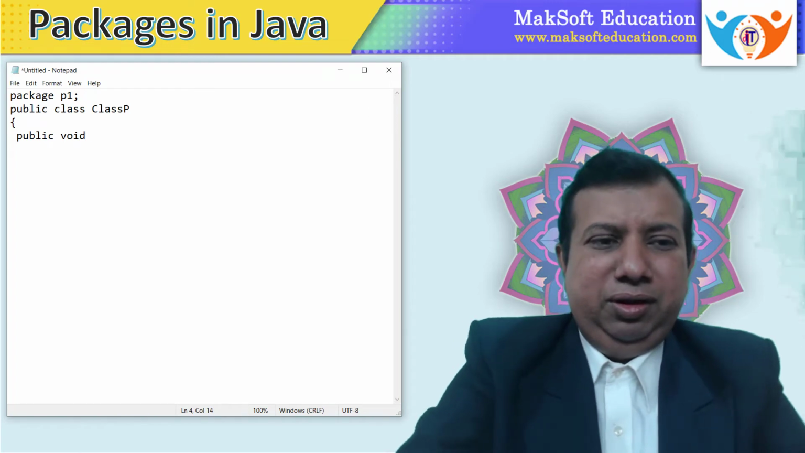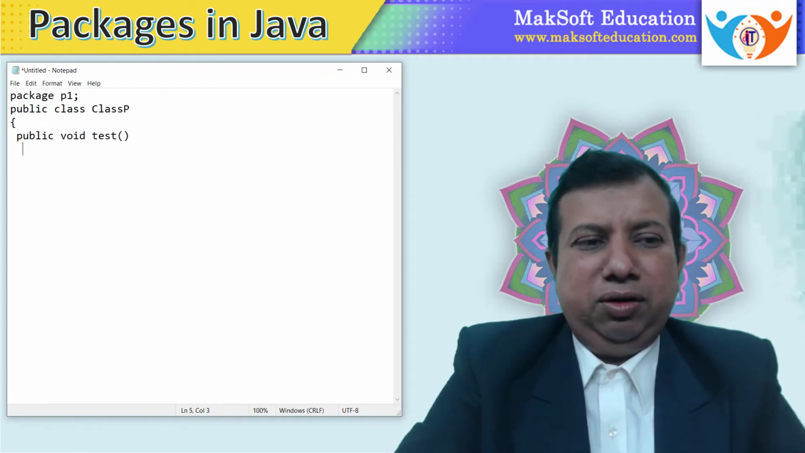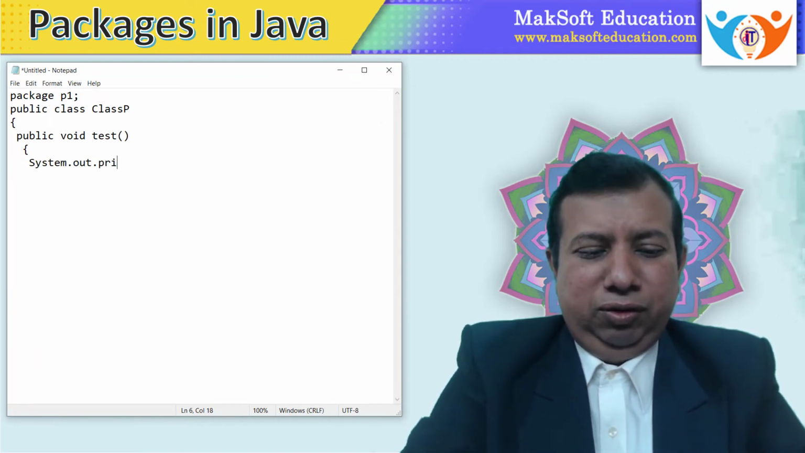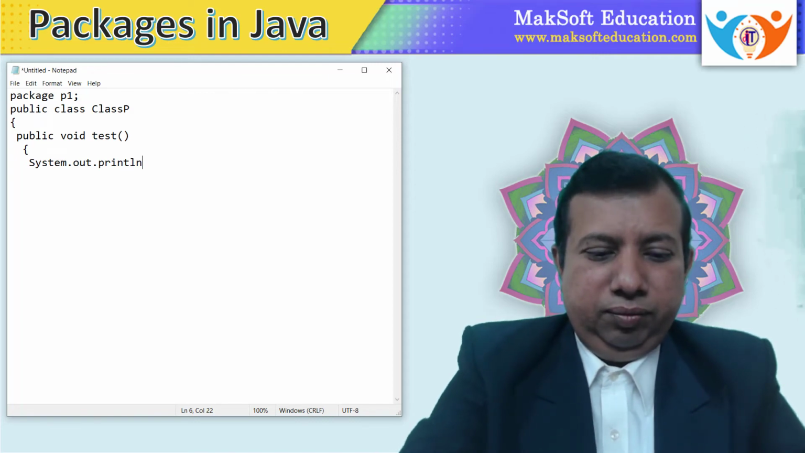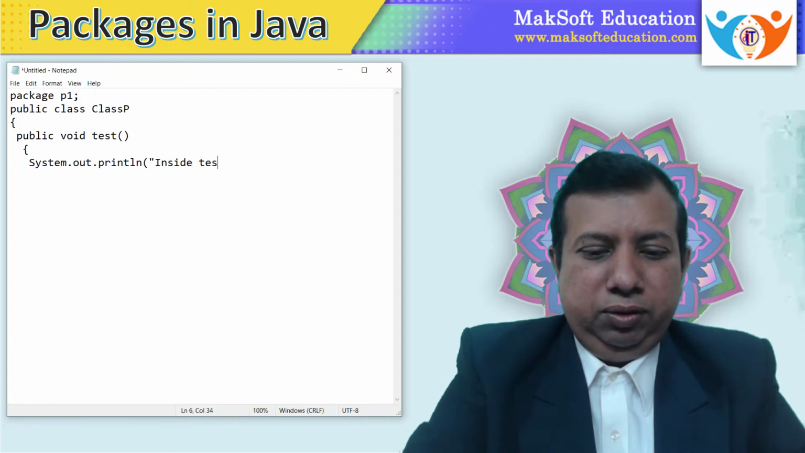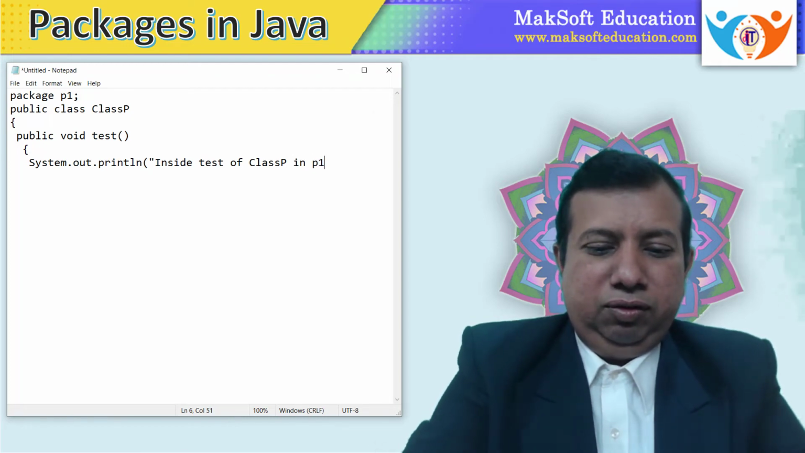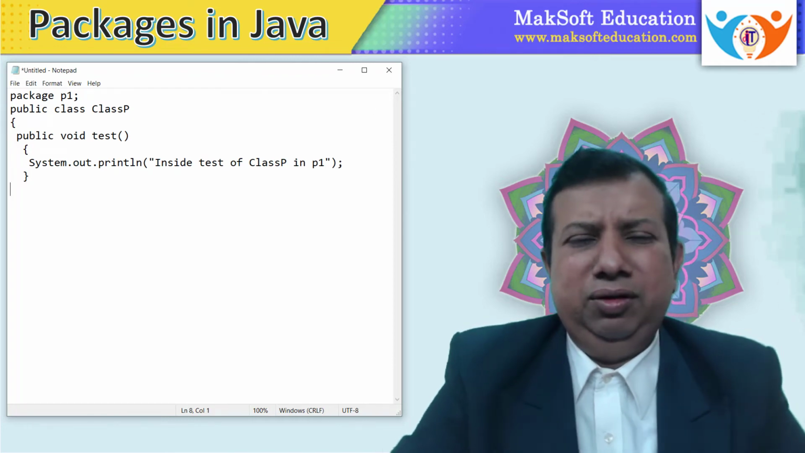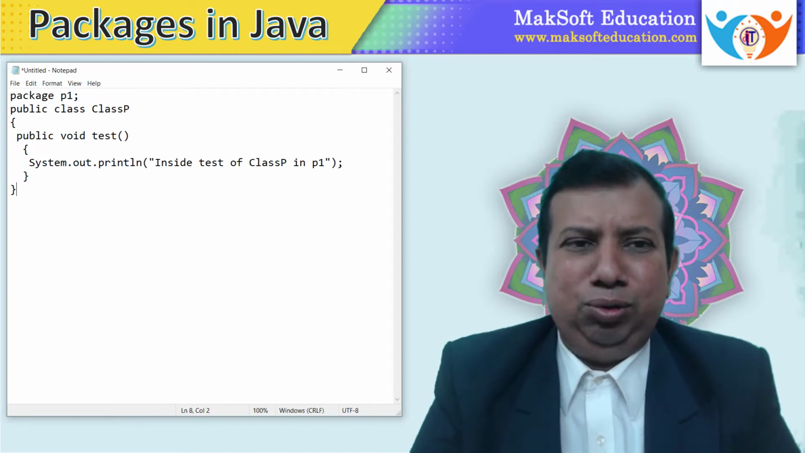Now this is a method, and inside this method I will just try to display something. So here I will just say System.out.println, just print a message, so that inside test of class P in P1. Okay, so this is just a line that will be printed. So this is the end of the test method and this is the end of the class. That's a simple class I am going to write.